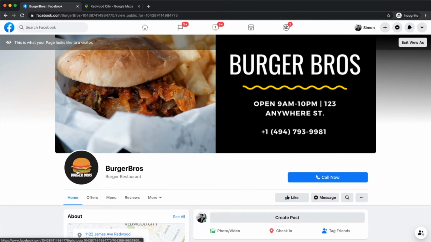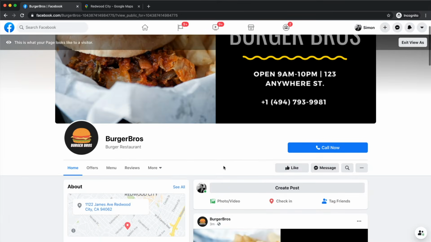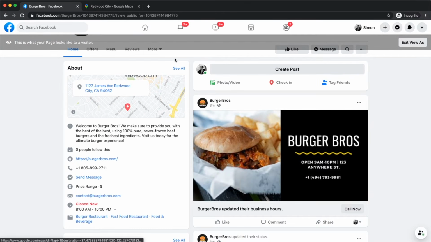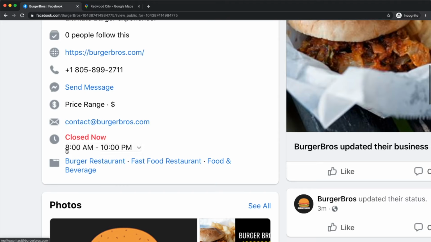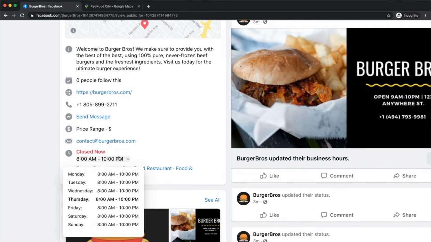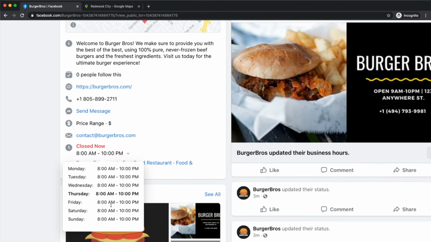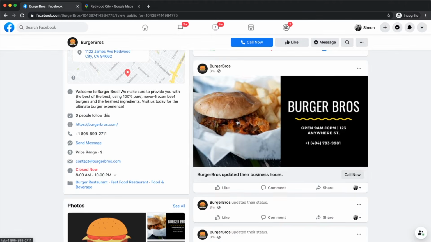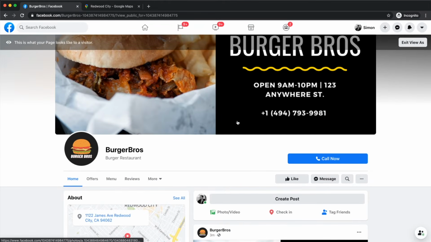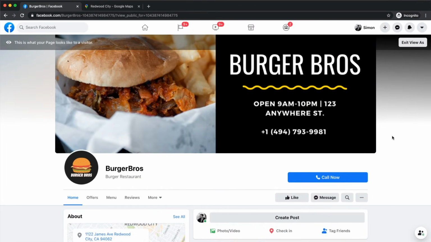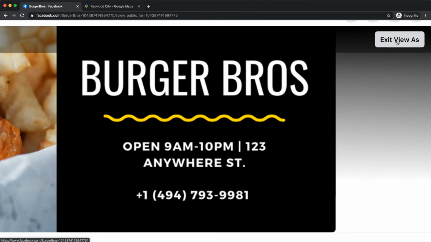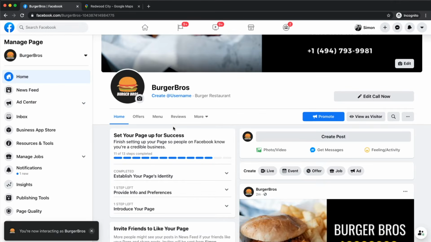As you can see here, we have our profile picture, our banner on the top, our name, our category, our call now button right here. Then we now have a lot more information in the about section because we have added the location right here. We have a website, a phone number, a price range, an email address, and also the information on when our opening times are for our restaurant, so people can see exactly when they can go and visit us. You can always go back to this view when you have changed something, so that you see that it looks exactly how you want it to look. But let's now move on and go out of this view. All you have to do is click on exit view as on the top right.